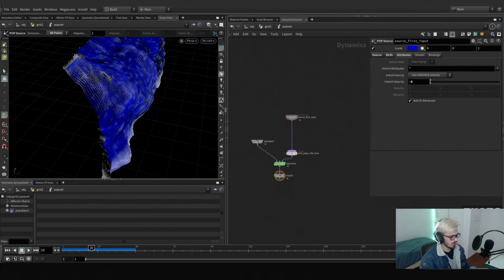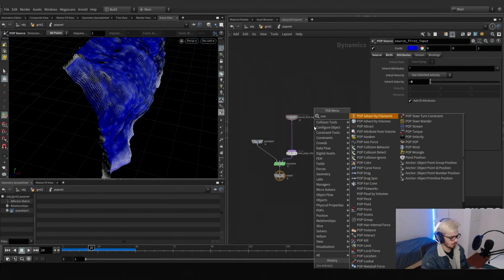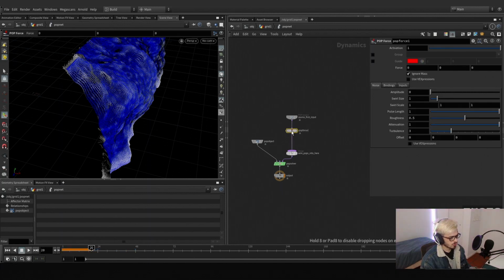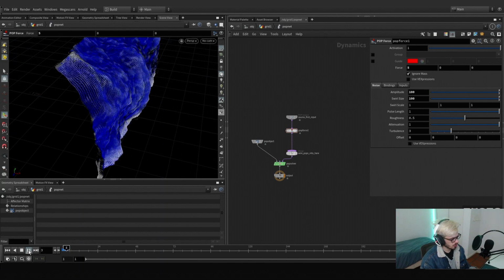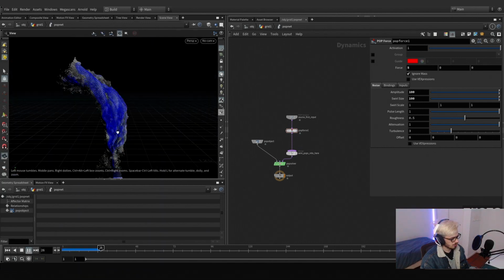So I think this is okay. We can use a pop force, and we're going to have 100 of amplitude by 100 of size. We can even help these particles move forwards. I don't know, maybe 5 force going forwards. Let's see what happens.